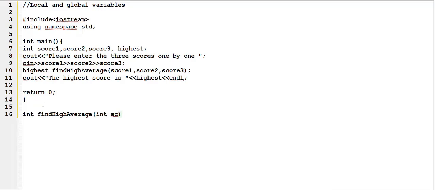So we'll call them int scr1, int scr2, int scr3. You must write the data type with each parameter, okay? Otherwise it's wrong. So you have 3 parameters, 1 for each of the arguments that are sent to this function. So first thing, you want to create a local variable here, int high, right? And what we do is we set high equal to scr1, okay? Because you have 3 scores, we set it to the first one.